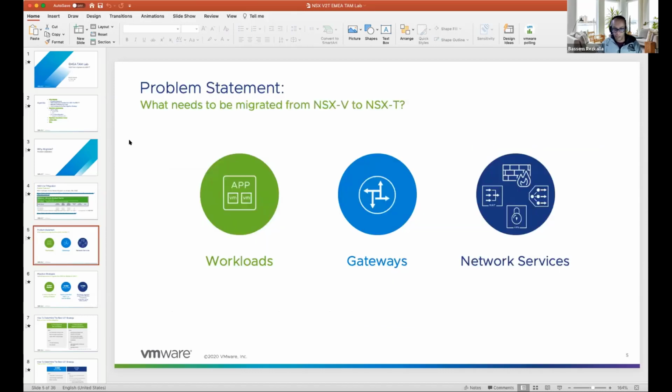So what do you need to migrate from V to T? Basically your workloads, your applications, your VMs which are running, your gateways, and your network services, like load balancers, VPNs and so on. So this all needs to be migrated from V to T.